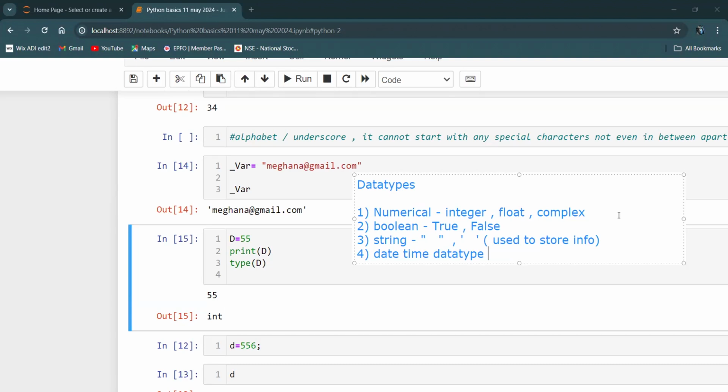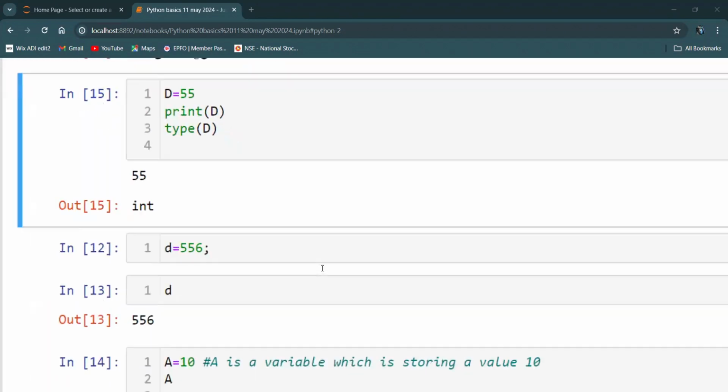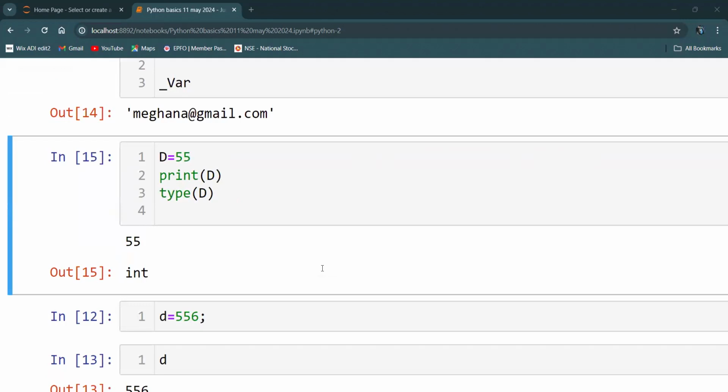So to proceed further, now type of D. So what kind of element it is? We know that it is of the type integer. Python automatically recognizes what kind of element it is storing. So it is of the type integer.